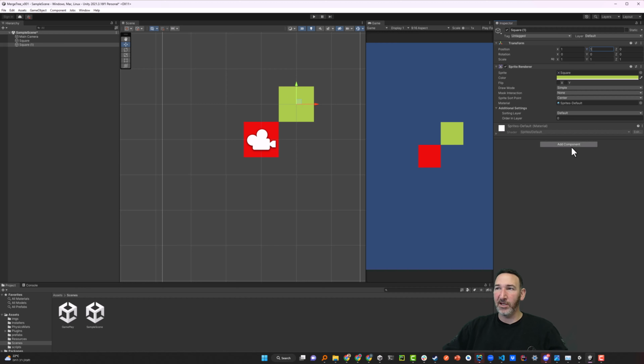To work with code, we have to have a script. So let's add component, and I'll look for script. And there is new script here. I'll take it, and I'll just call it square for now. Okay, and I added it. I'm working on the green one, so the green one has this component now. The red one doesn't. Let's start with the green one.